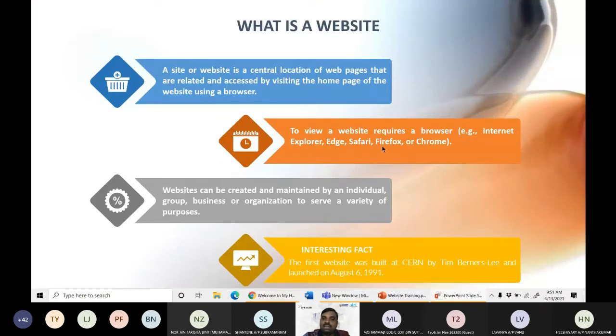To view the website you require a browser. You cannot browse a website without a browser. It can be Internet Explorer, Edge, Safari, Firefox, Chrome, and so on. And the most important thing: a website can be created and maintained by an individual, group, business, or organization to serve a variety of purposes. When we develop a website, we have a purpose. What is our target market and what is our main purpose?